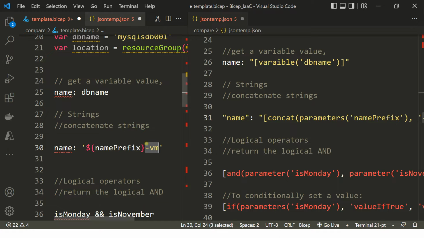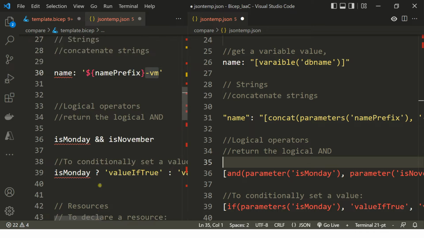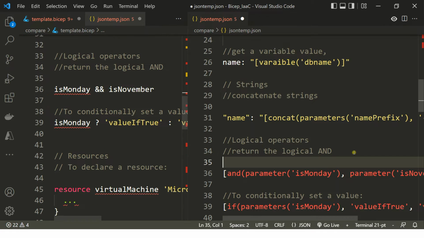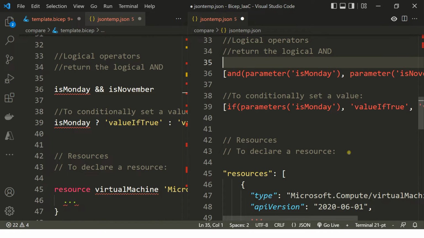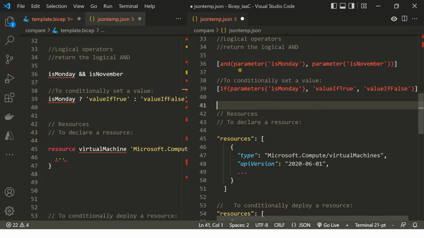So it will just concatenate the things. Okay. The logical operator, basically, if we see, the logical operator is quite good in Bicep. Let's see how we can return the value from the logical operator and. In JSON, how are we writing it? Starting with the and, inside the square braces, and then we are just giving the first parameter and the second parameter.